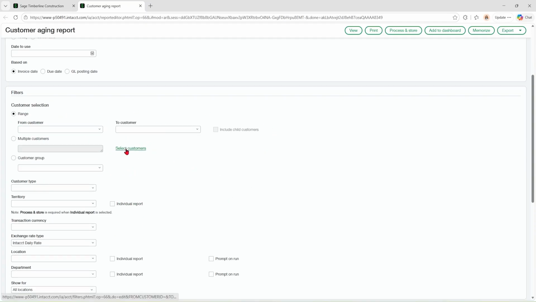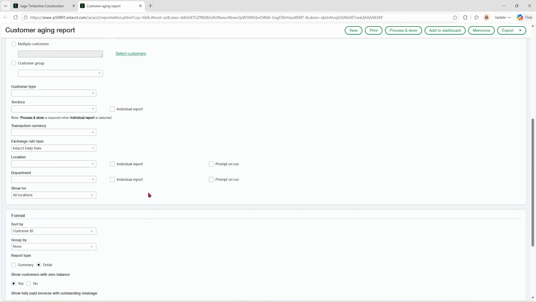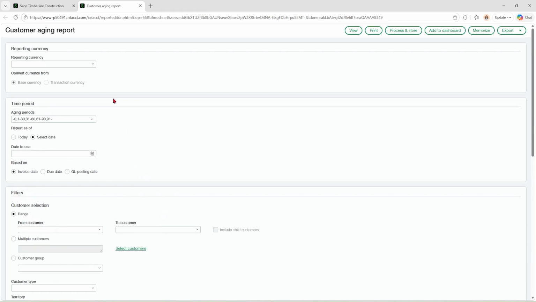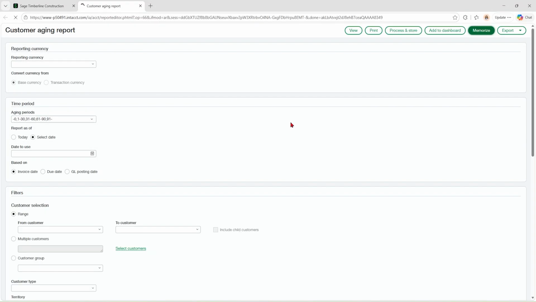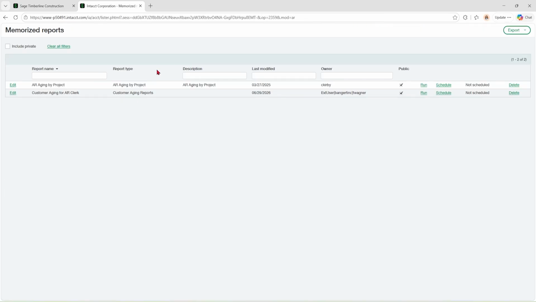Basically this is just a common report, so you are probably aware of this report and all the filters that are allowed. We just want to run it wide open. And we are going to memorize this report. We are going to call it customer aging for AR clerk. And I'm going to make it public just so other people can see this memorized report if they want. I hit OK, and now it popped us into this memorized report screen.